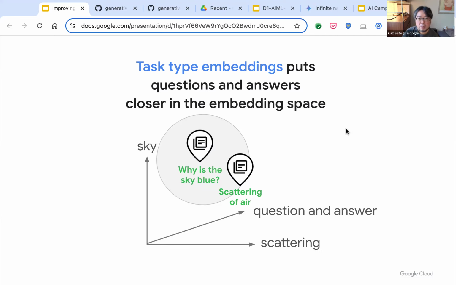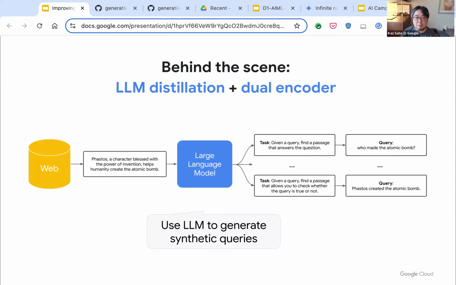Okay, so going back, the task type embeddings model provides a new type of embedding space that captures the question and answer relationship between those two embeddings. The question and answers can be close enough to be captured by vector search. And behind the scenes, the research team used a very novel way to do this. The basic idea is to train a dual encoder like the traditional Google search model. But they used an LLM to generate a huge training data set for training the dual encoder with queries and relevant documents.